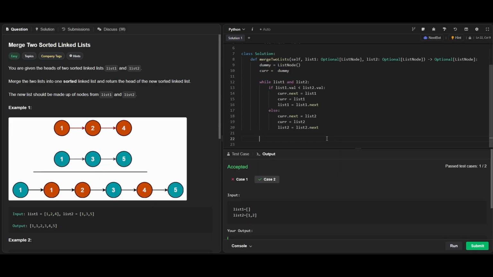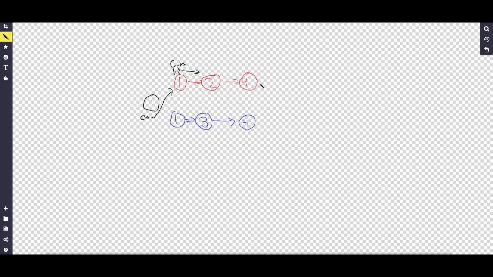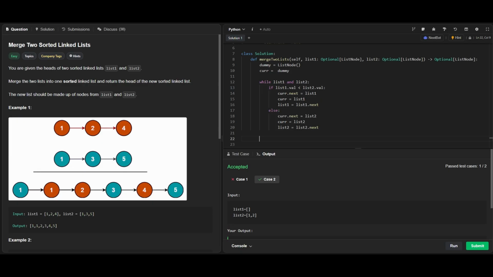Now, if we break out of this loop, meaning that eventually cur next will be pointing at null, whether it's list 1 or list 2, in that case we will do cur.next equals list 1 if list 1 is not empty, else we'll just go to list 2. We can just point to one of them because the other is empty anyways.